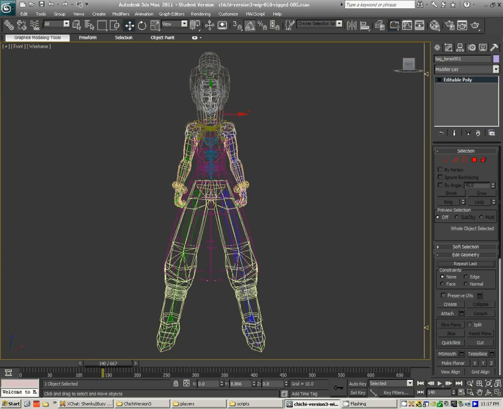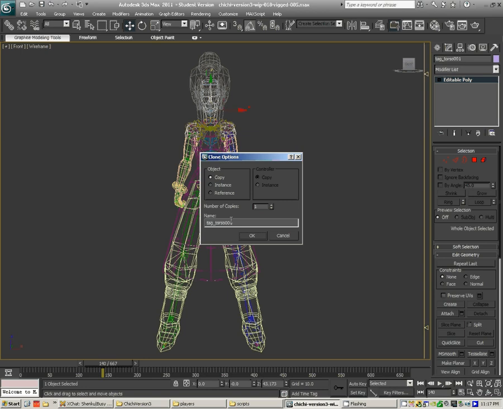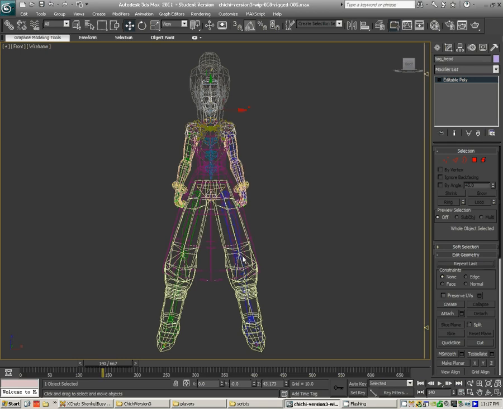And then do this one more time and bring it up to about where the head meets the neck and rename it again tag underscore head. And those are the 3 basic tags that you will need to orient the character.